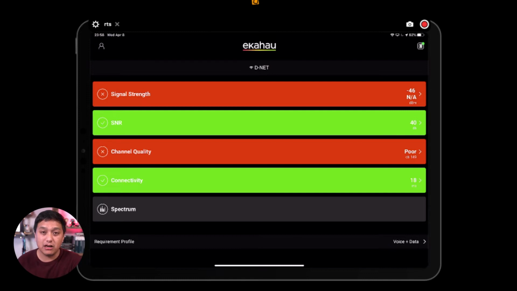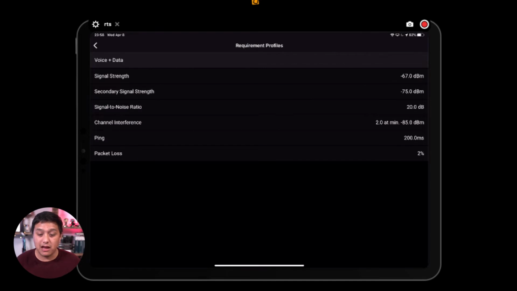Right away, we see a couple of pass-fail indicators, and this is all based on this requirement profile that is set at the bottom. One of the things that could be confusing at first is knowing how to set this requirement profile, because by default it is set to voice and data, and by tapping on it you cannot click or change that profile. But the voice and data profile parameters are set here, the criteria. So you got your signal strength minimum, your secondary signal strength, SNR, channel interference, ping, and packet loss.